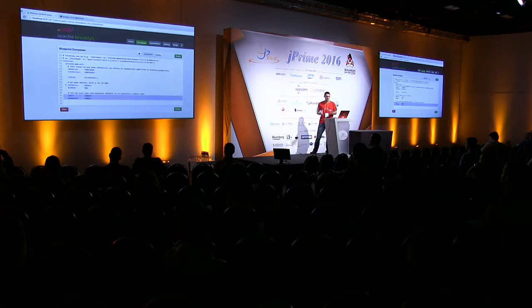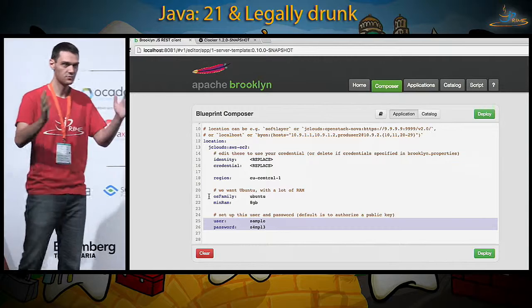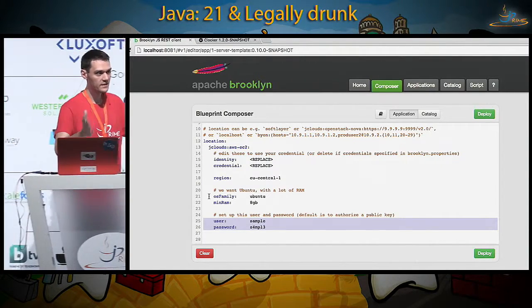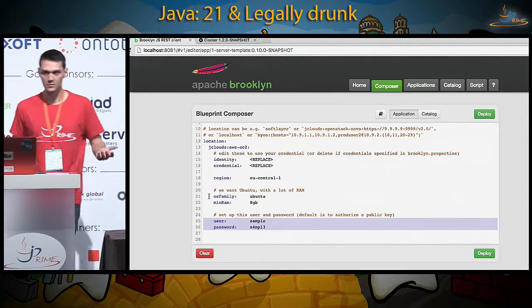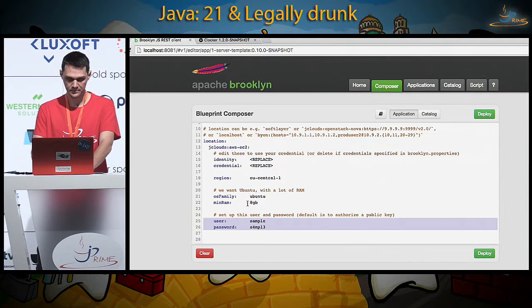It doesn't need to spin up machines. If you have an existing infrastructure with fixed IPs, you can point Brooklyn to the machines, give it usernames and private keys, and it will just connect to them. And it can even manage the software that's already running there. So it doesn't need to install it first even.